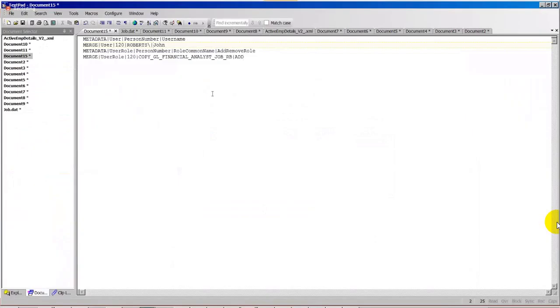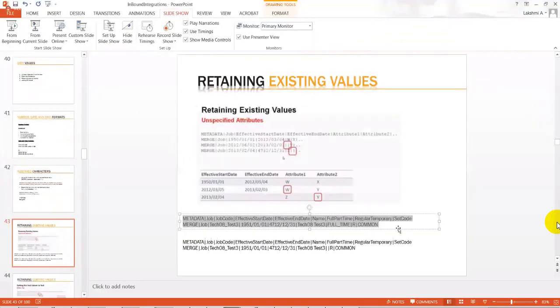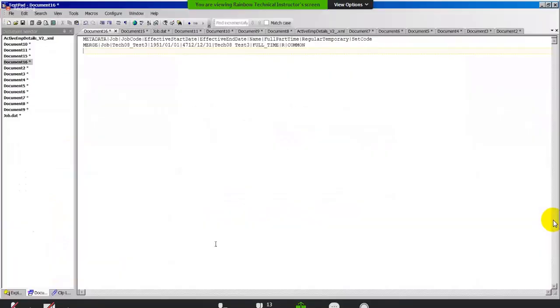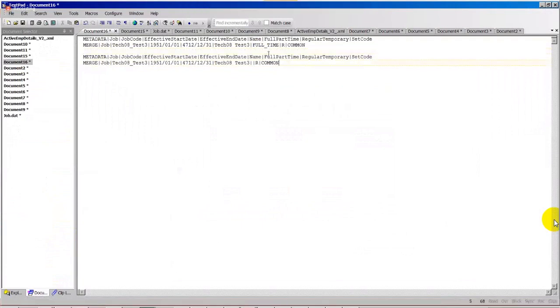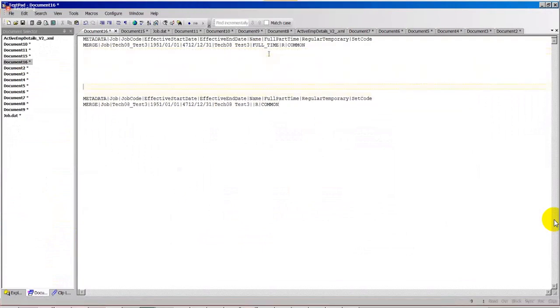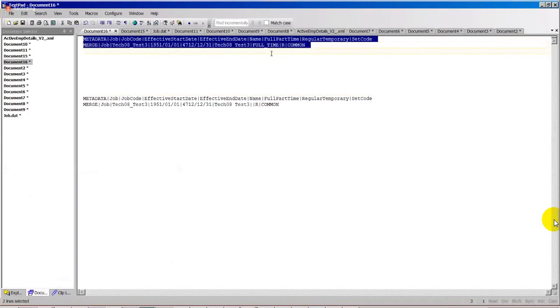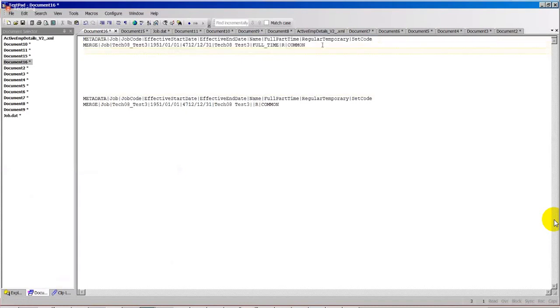I'm going to keep this a while, and I'm trying to prepare something like this. So let us think initially I'm sending this record to the system. Initially I send this record to the system. I sent for this job code test 3. For full-time, part-time, I sent as full-time. For regular, temporary, I sent as regular. And this is how I have given.